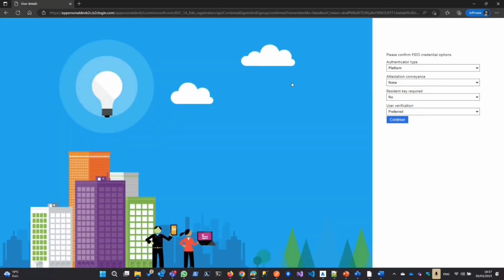After signing in, the custom policy asks me to select which authenticator type I would like to use. I can either select Platform Authenticator or Cross-Platform Authenticator. Platform Authenticator means please use this device as authenticator. In this case, my Windows 11 laptop, which comes with Windows Hello. Windows Hello will be used as a FIDO authenticator in this case.